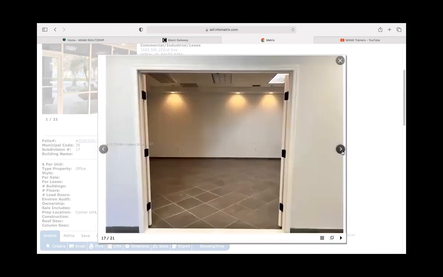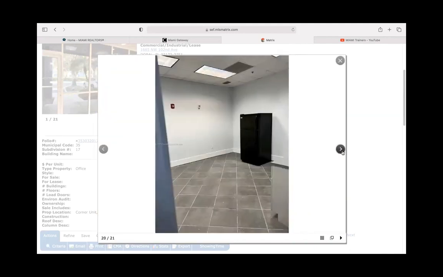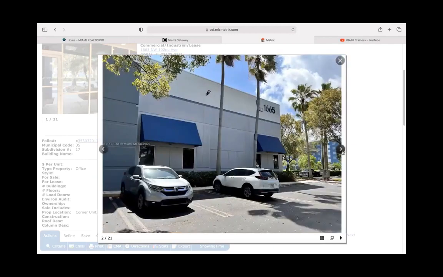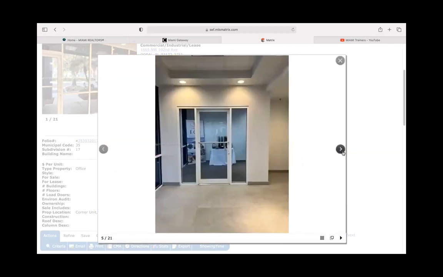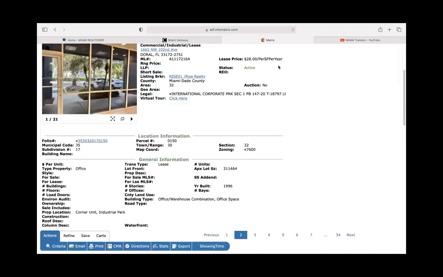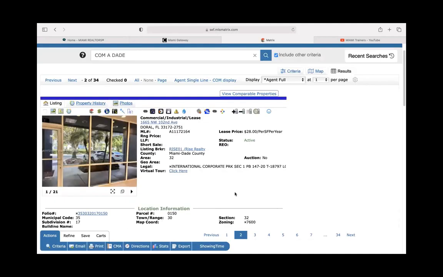And if it doesn't have a warehouse, then it was listed in the wrong property type. So it doesn't really seem to have a warehouse. So that looks to be in the wrong property type, all right? That should be under offices.